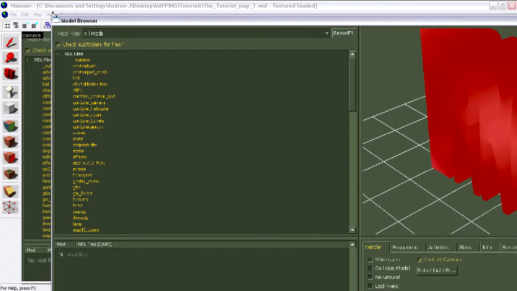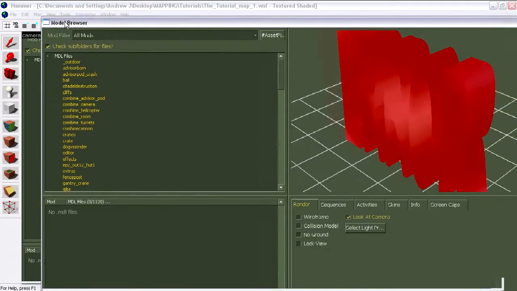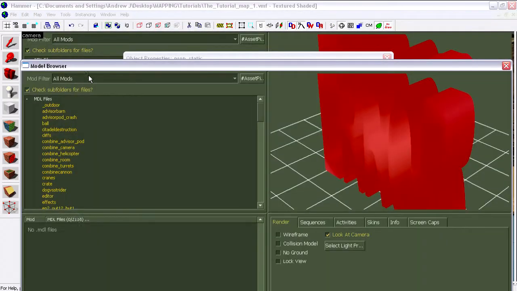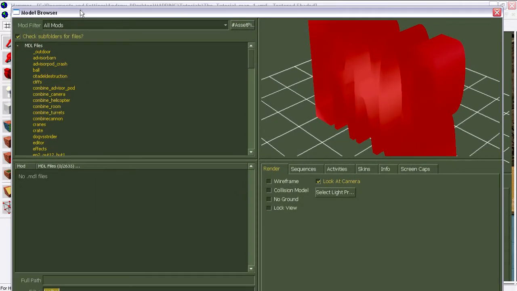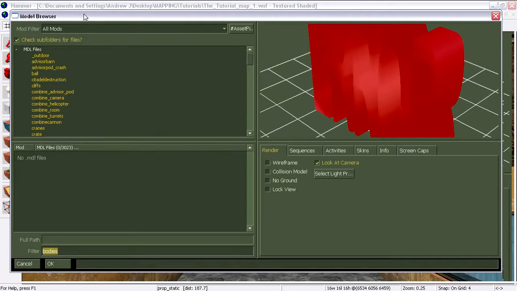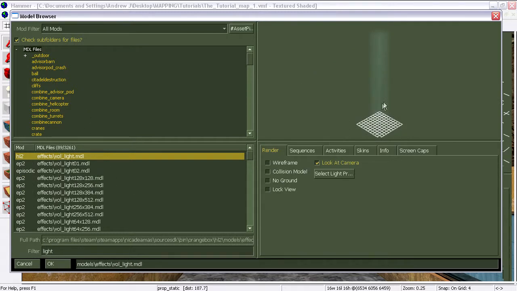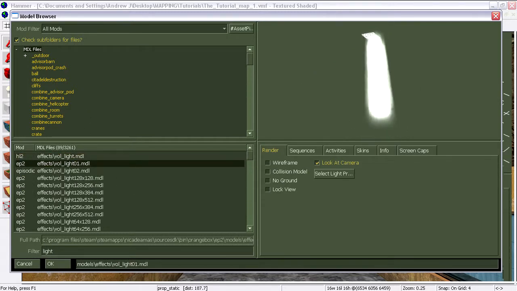I forgot my screen is at a different size than normal. That's a much different size. Alright, this is your model browser. In the bottom you have your filter. And we're not doing L4D, so we're just looking for a light. You have several different kinds, like dynamic light effects.